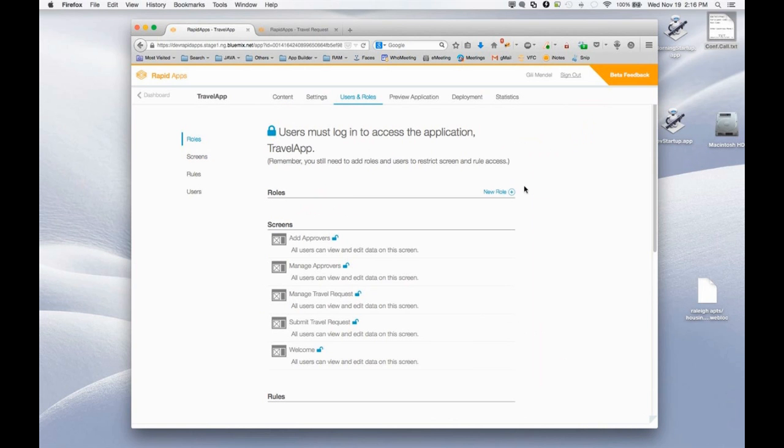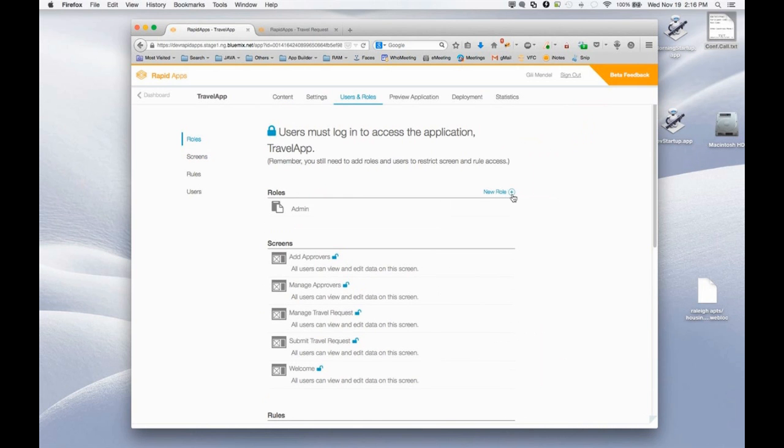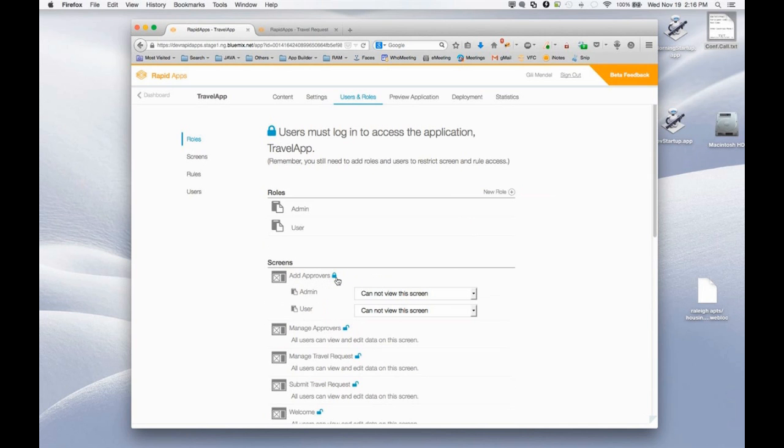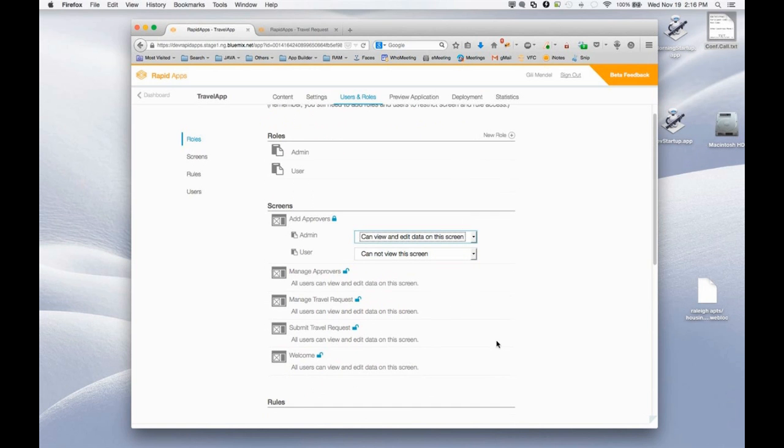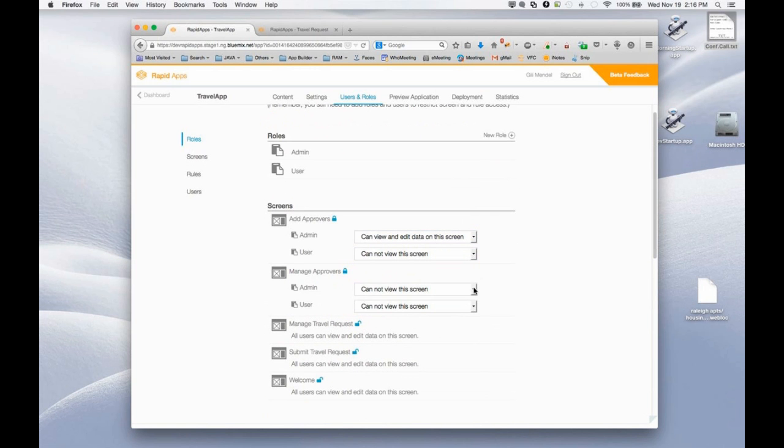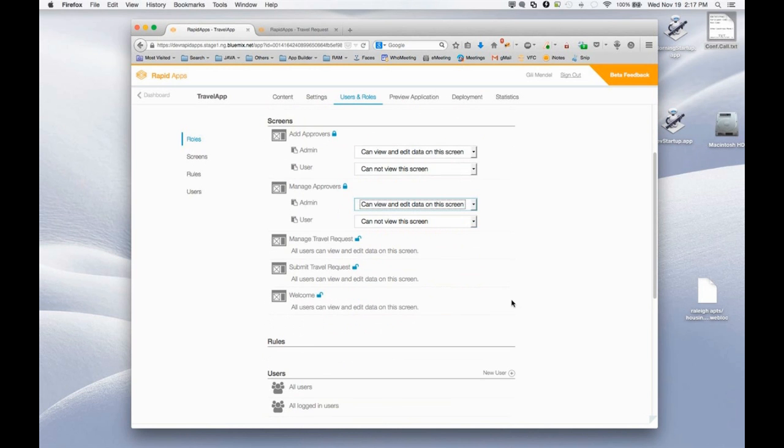And I could create any roles I want. It's just names. I'll call one admin, and I'm going to create another one called user. And I'm going to lock that screen, and for the admin, he could edit and view information on that screen, and users cannot see that screen. And for manage approvers, I'm going to say an admin can edit and view this, and a user cannot.